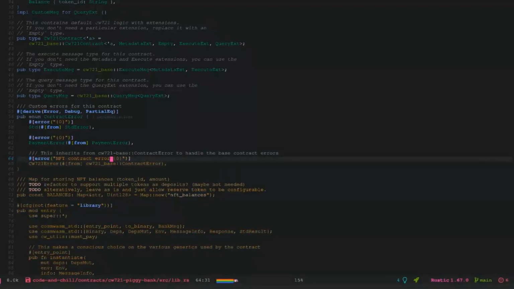Anyway, I'm going to do that a lot today. It's really hard to talk and code at the same time, but I try my best. So yeah, this is a macro. This error macro is pretty fun.